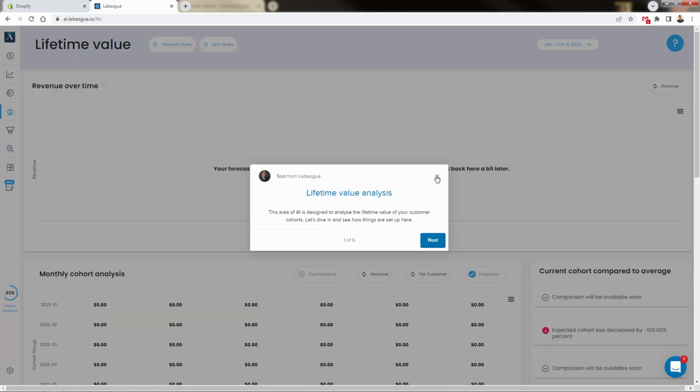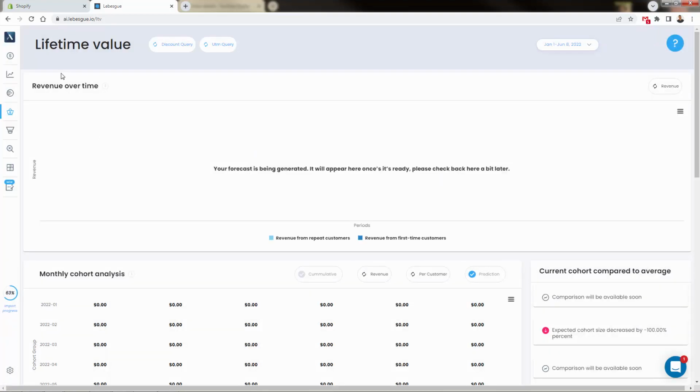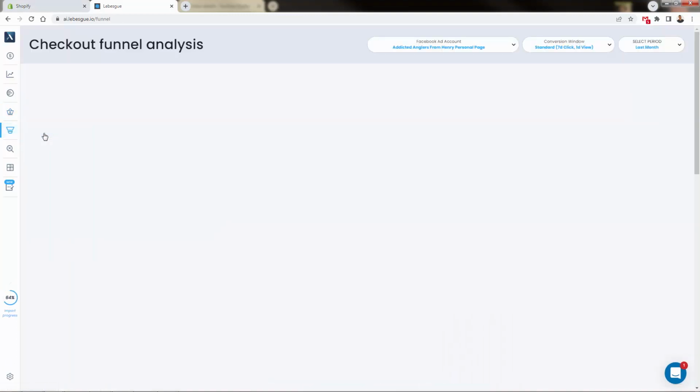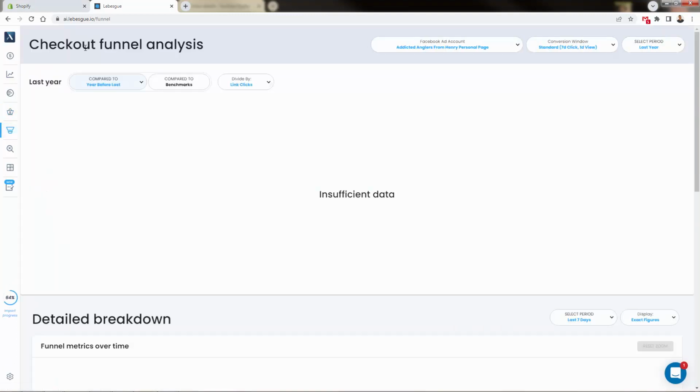basically saying, okay, who's making the most money for you? Who are the customers that you want to focus on? And they know all this because, again, that direct integration with Shopify. Funnel analysis as well. So talking about how could you increase the conversion at your checkout?